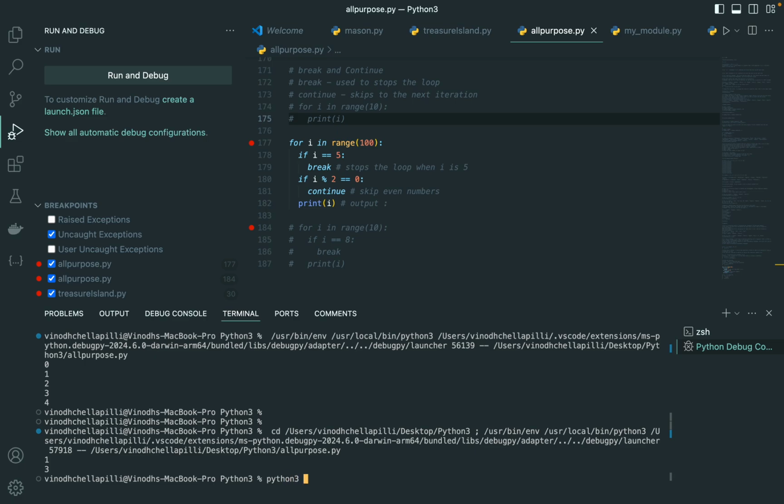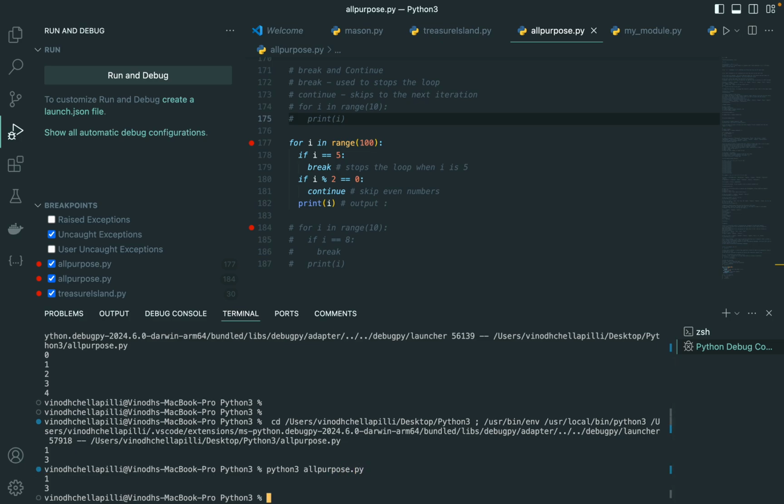What is our file name? All purpose dot py. Makes sense, right? Good. So what will happen if I give 10,000? It'll still be the same, because it stops at 5.